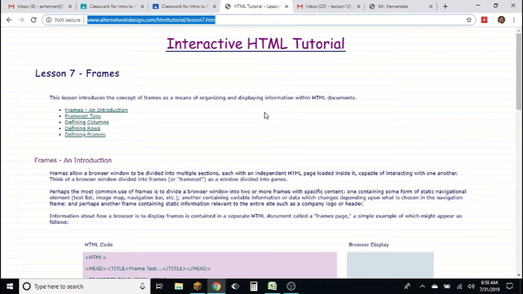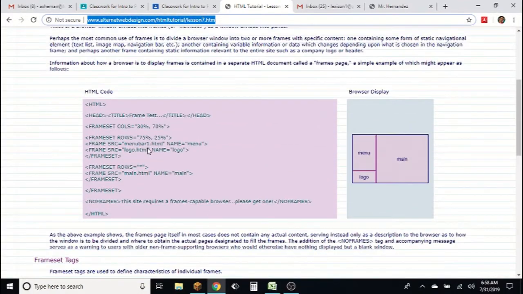Okay, so today is a little bit different because we're going to be doing frames. So we will not be working in our web notes file because the way a frame works is it actually frames the page. You'll understand as we go through this lesson. So I will have you read all of this. You should read all of this, right? But here's your browser display to get an idea.